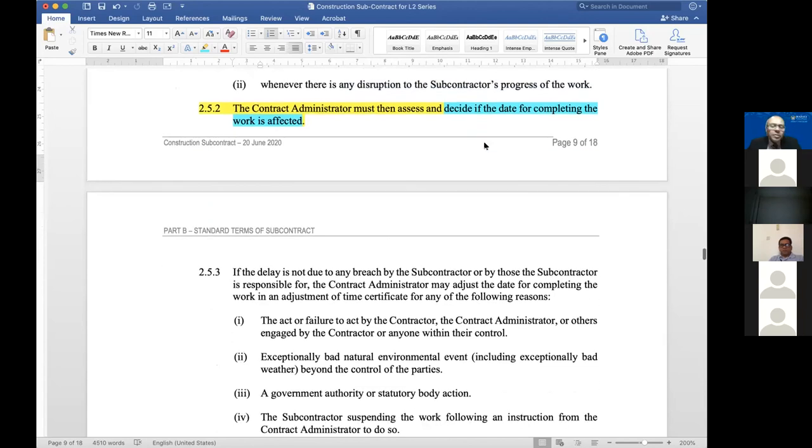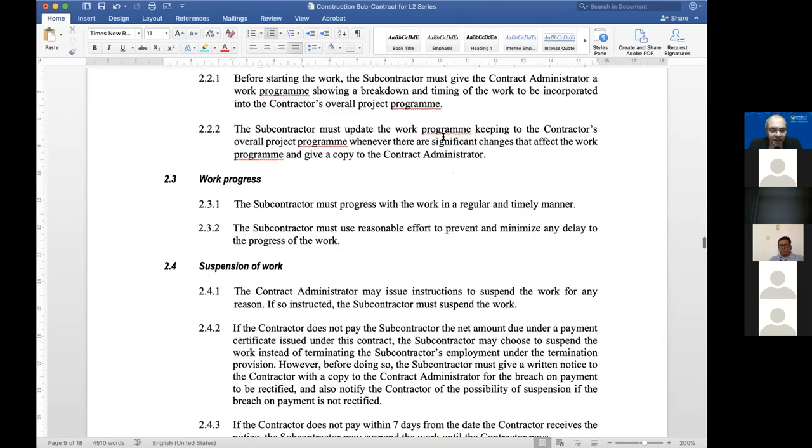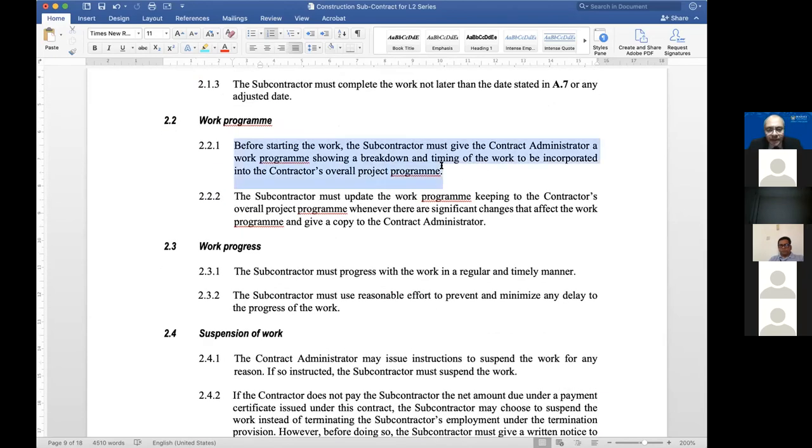Now, what about the critical path program? Why doesn't it say here? Well, it does. Okay, it says you must submit a program. And you show the breakdown and the timing of the work and so on. However, you don't go and put, you must do it in Primavera. You must do it in Microsoft Project or Artemis and so on.